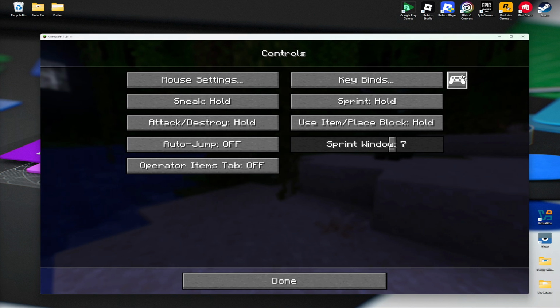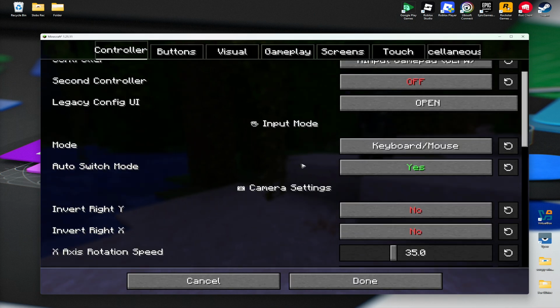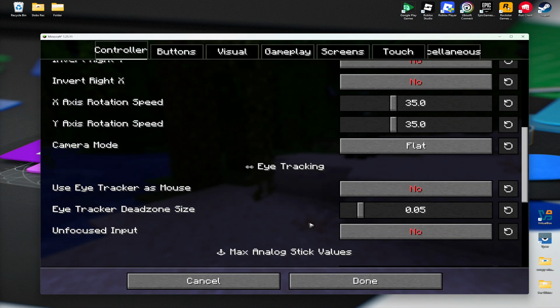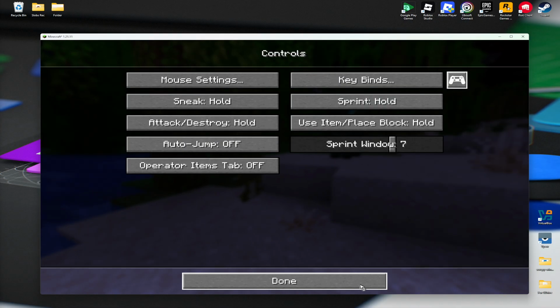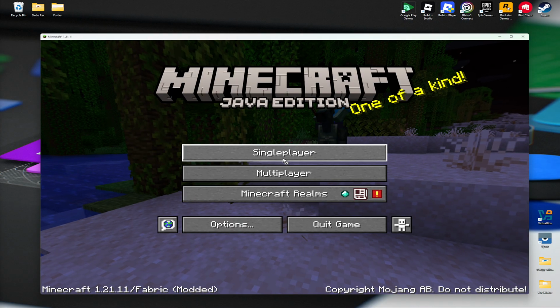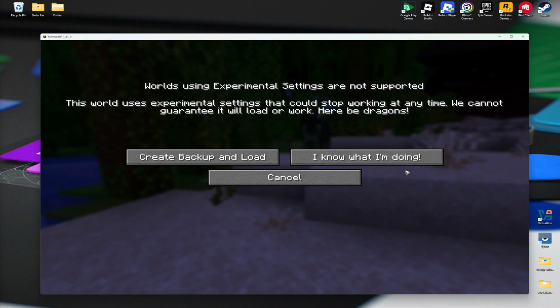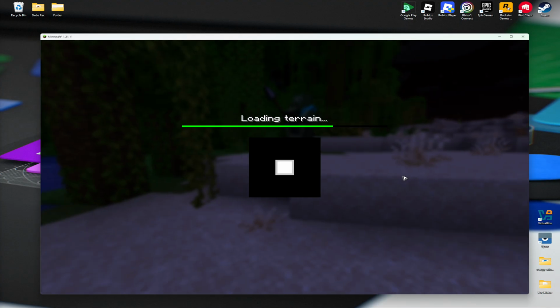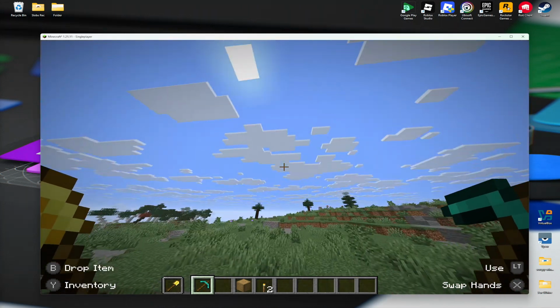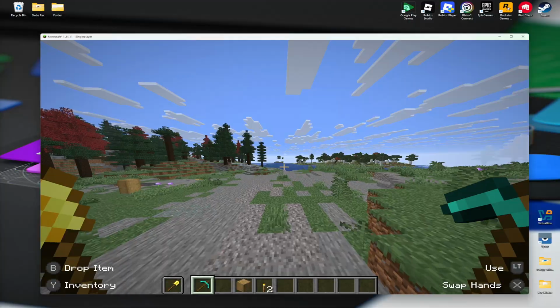At the top right, just click on it and here you have a ton of options. You can go ahead and change this however you want, but I'm just going to go ahead and open up a world right here. You can go ahead and use any type of controller, by the way. I'm currently using an Xbox One controller or Series X.